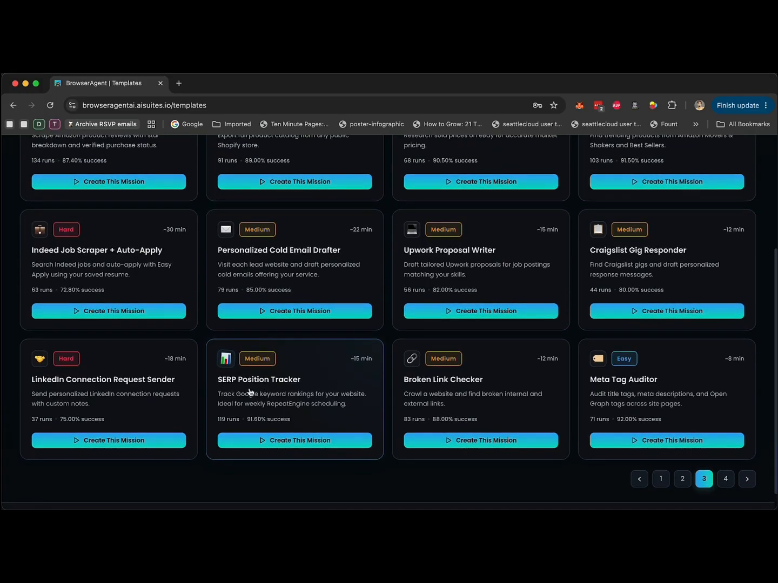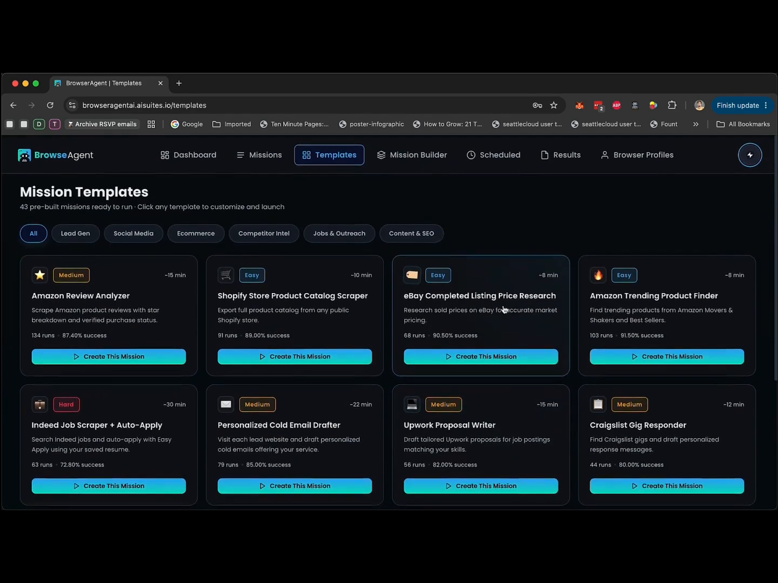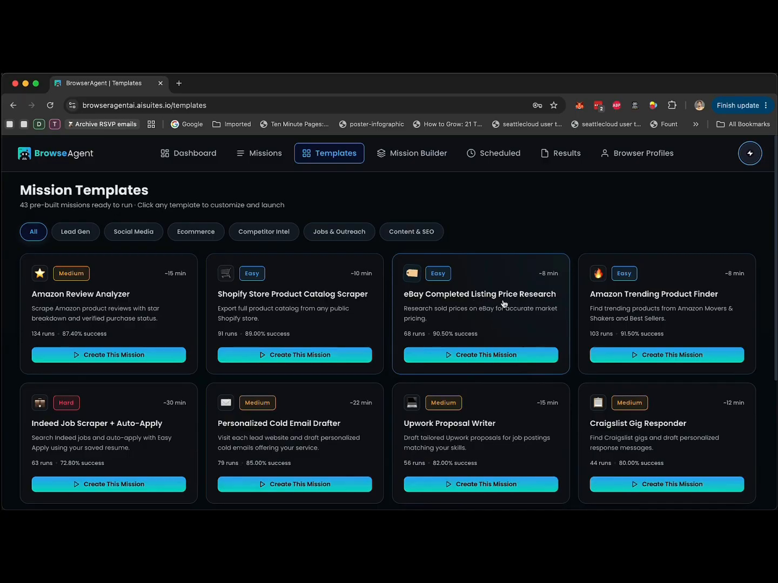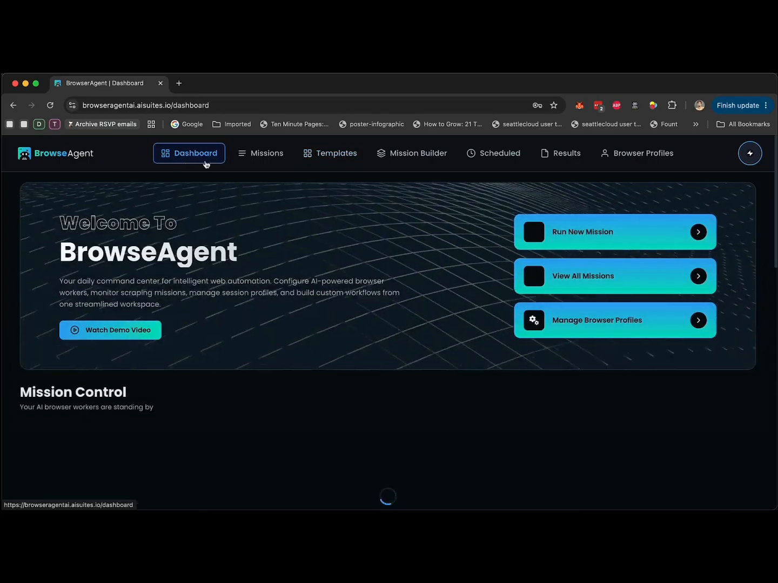Tons of things that you can imagine. It can track Google keyword ranking for your website. It can visit any lead website and draft a personalized cold email. It can send personalized LinkedIn connection requests. It can do social media. It can create and post content for you. It can audit title tags, check broken links, do eBay complete product comparison, Shopify product comparison, and catalog scraper, analyzing Amazon product reviews, Amazon trending products finder, anything and everything that you can think of, it can do.